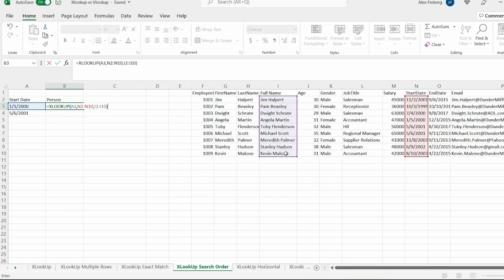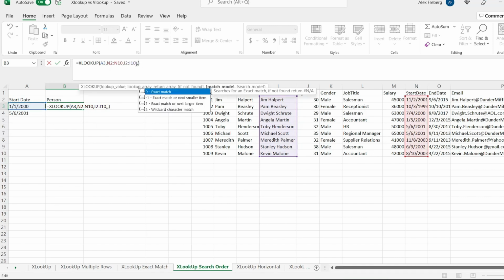Now, no value in here has 112,000. But what we can do is do a comma and then a comma for the match mode and do an exact match or next larger. And I know this is in the exact match part, but it kind of refers to search order a little bit, where it searches for the next largest value. That's what that number 1 represents, the next larger value. So we have 112,000, and if we look right here, the next value above 112,000 is 152,000. And so it should return Angela Martin. Let's see if that works.